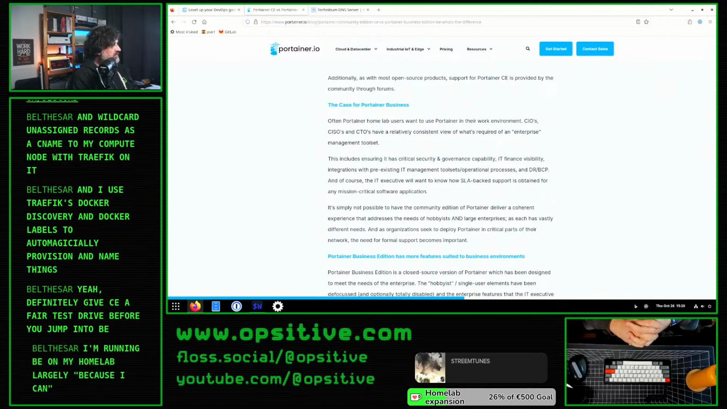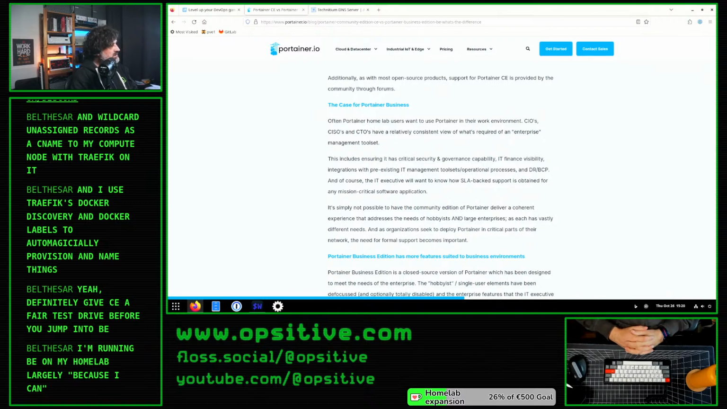That's, of course, a very clever setup you have there, Balthasar. Having unassigned records route automatically to your compute node, where traffic then takes the host name and relates it to Docker container labels, and then makes that service available. That's genius. Yeah, that's brilliant. Well done.